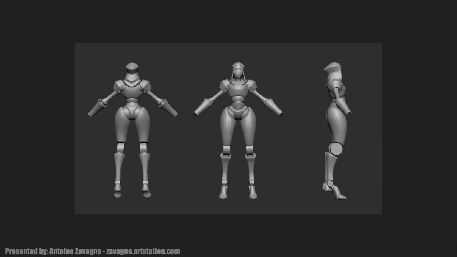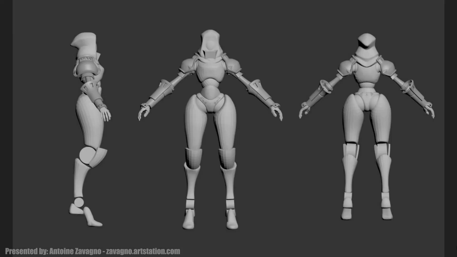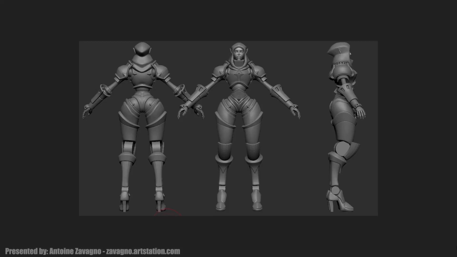Let's summarize what I did for this character. So at first I begin with my blocking, trying to match my silhouette and placing my main shapes. Here I just refine some of the shapes, but always keeping in mind my silhouette. Again, adding some more shapes, trying to find shapes that work together.